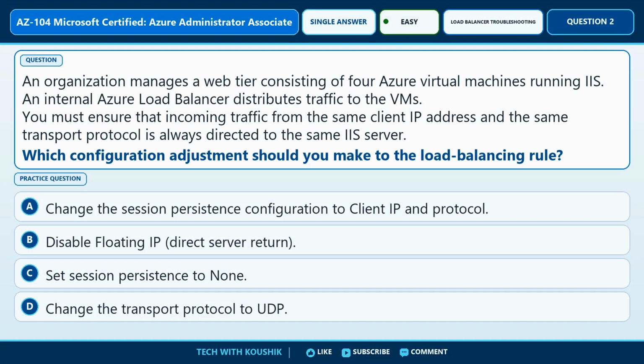We will now analyze question number 2. Consider the following scenario. An organization manages a web tier consisting of 4 Azure virtual machines running IIS. An internal Azure load balancer distributes traffic to the virtual machines. You must ensure that incoming traffic from the same client IP address and the same transport protocol is always directed to the same IIS server. Which configuration adjustment should you make to the load balancing rule?